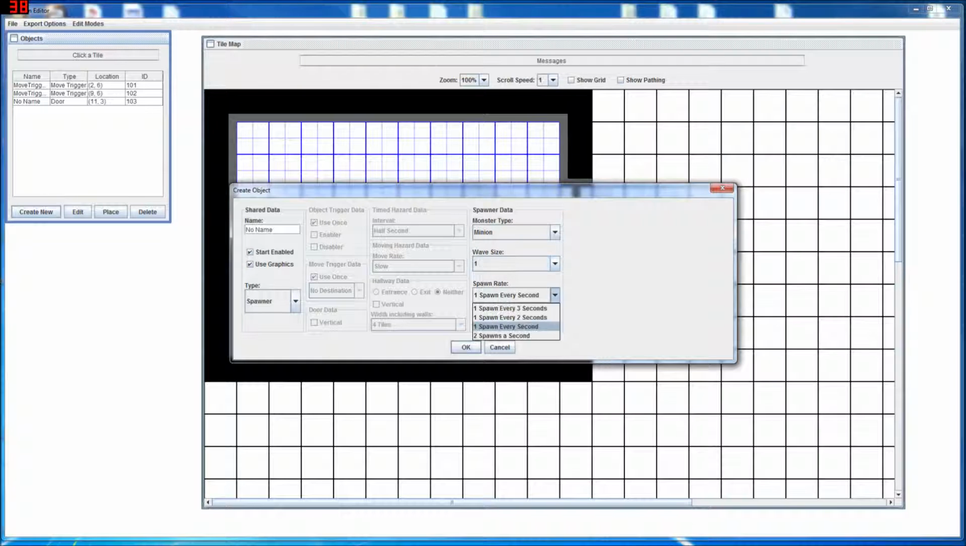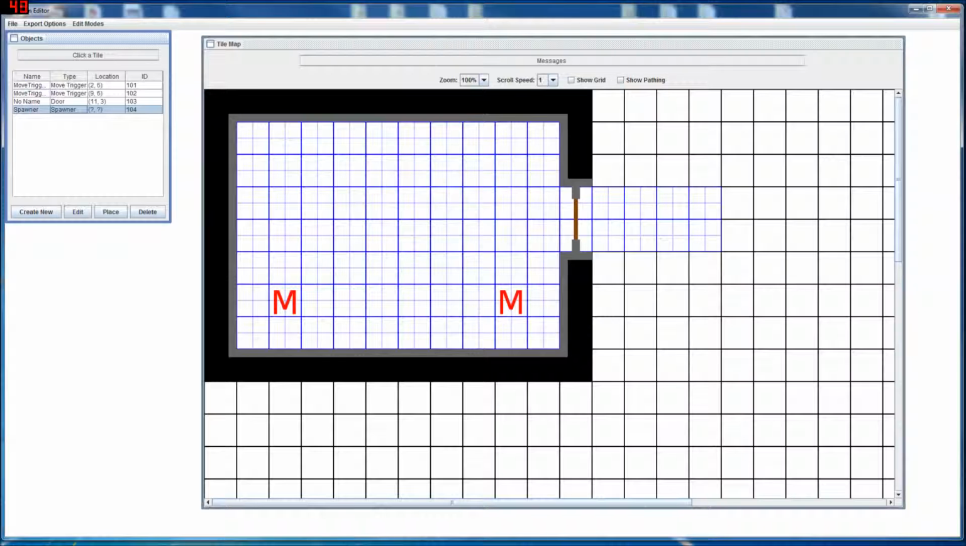Spawners are another object that are responsible for generating enemies inside the level. You can set the type, the size of the wave, and how often you want it to spawn, and then you just place these just like any other object. It's green, so it's on. You see the S there in the top right corner.